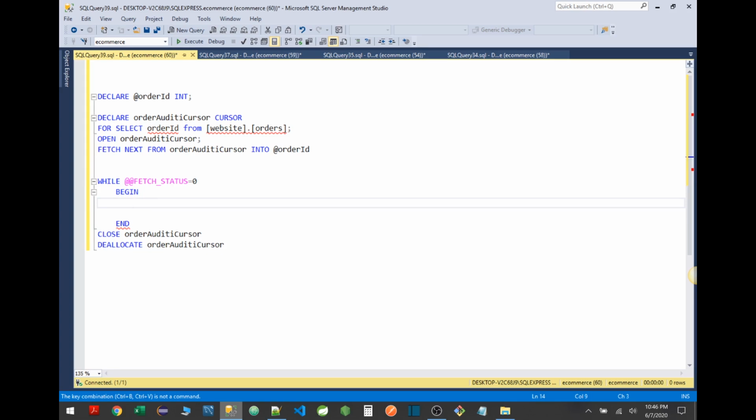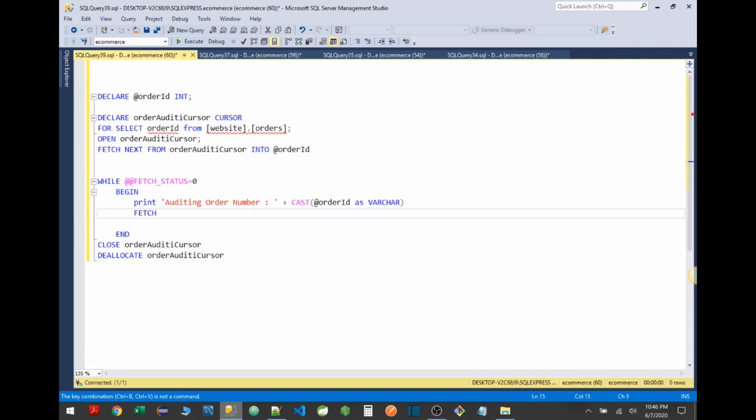All right. And we're going to say print auditing order number, whatever the number is, which is going to be cast of @order_id as varchar, right? I'm going to copy this guy and then we're going to fetch the next one, fetch next from order audit cursor into @order_id, right?